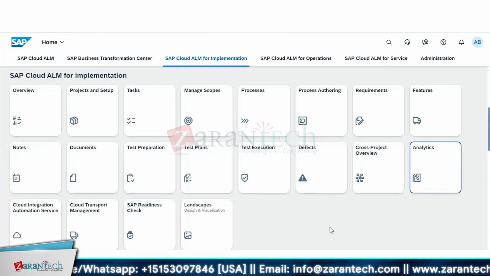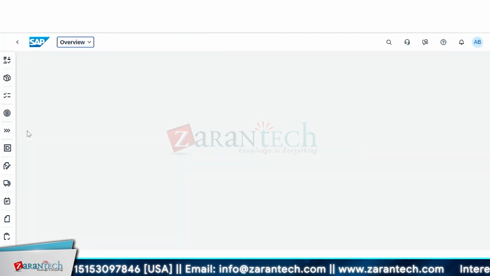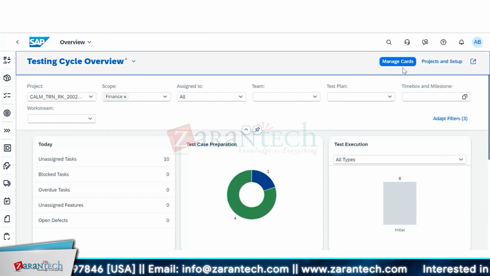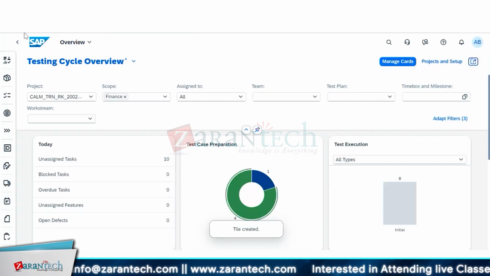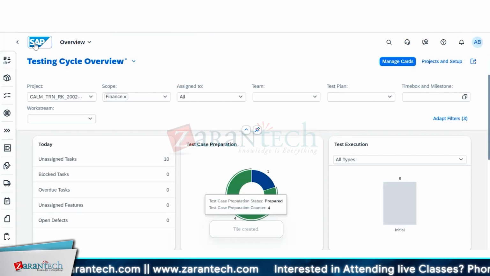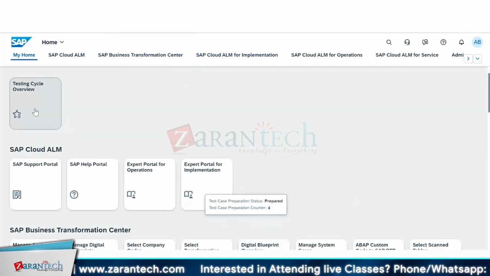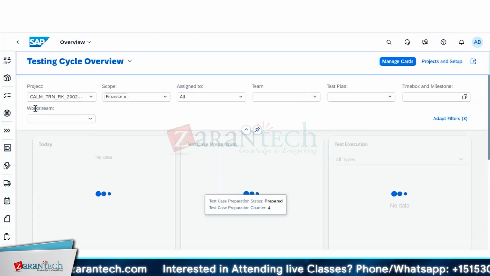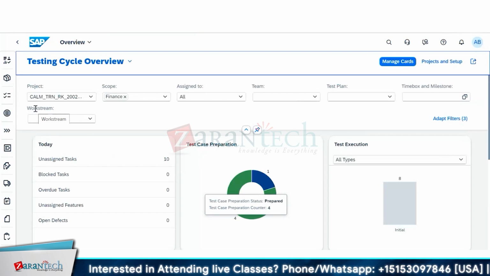We created it, is it gone? Probably it's gone. You can create a view, and like this I can create it as a tile. So testing cycle overview, you can just save it, and if you come to my home, I created it. So you see, you have this testing cycle overview. Like this, you can create a view within your project, so that everyone has the same view and no one is deviating from there.